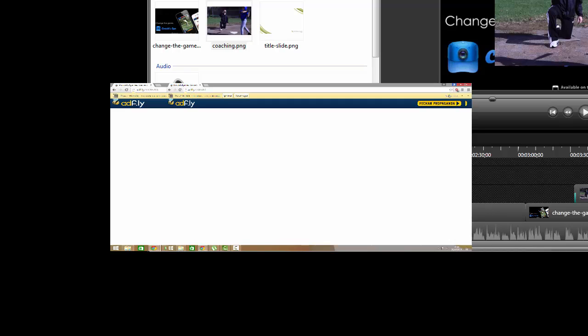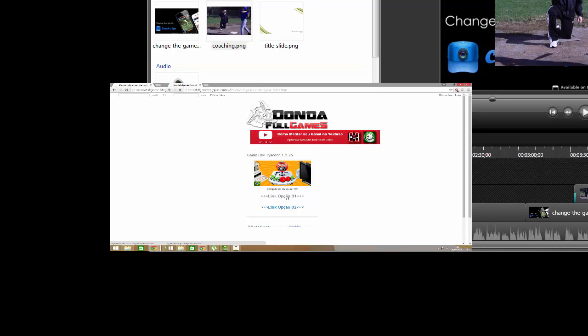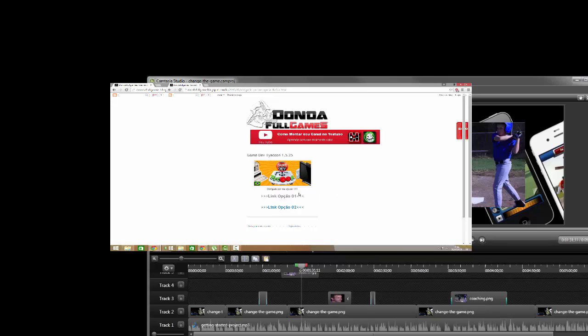Double click the playhead to deselect. Next, we'll look at the clip bin and the library. The clip bin holds recordings, audio files, images, and title slides.